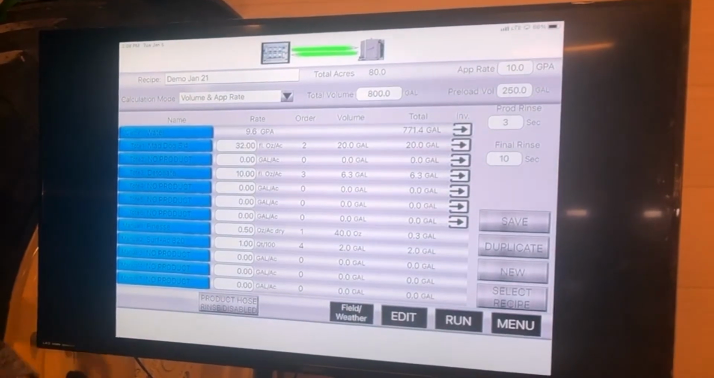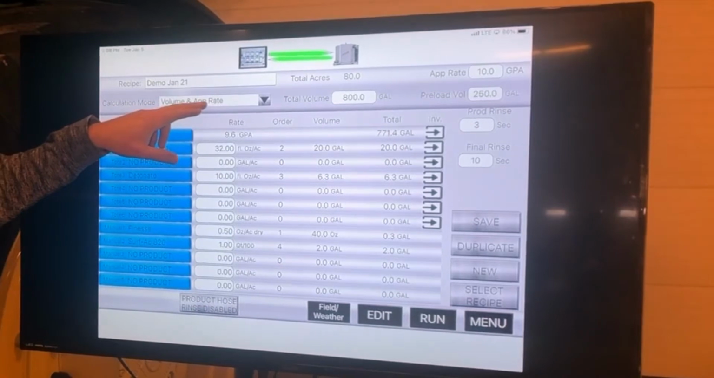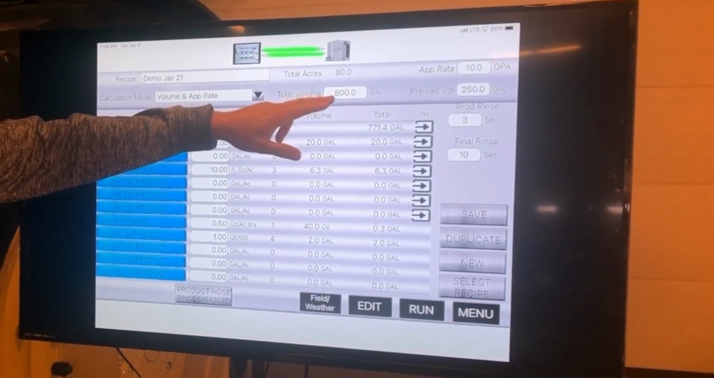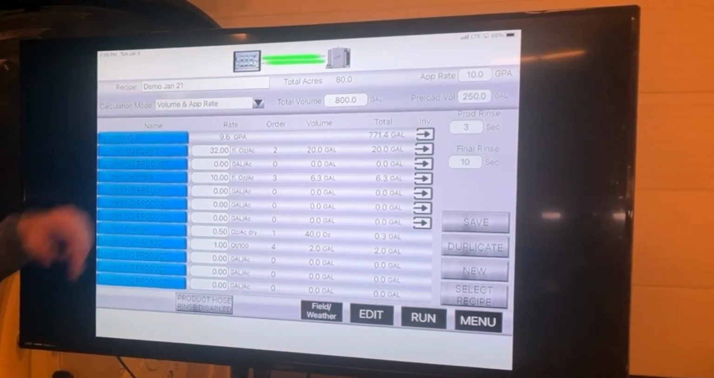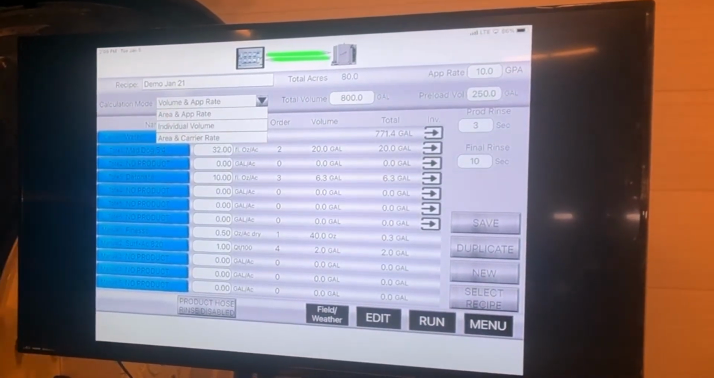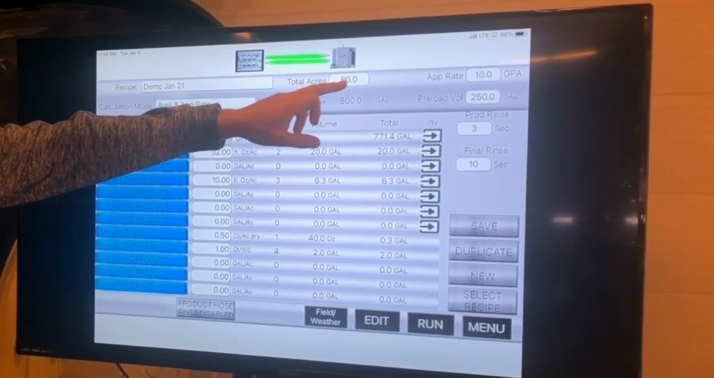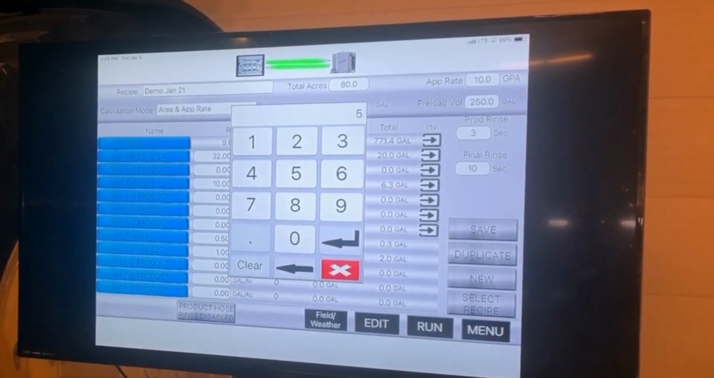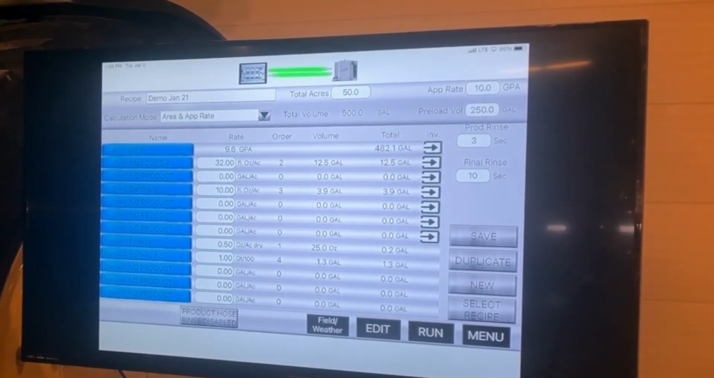through the system. Up here at the top, our calculation mode, we're set up for volume and application rate. So I'm going to load an 800 gallon load at a 10 gallons per acre rate. I can also change that to, if I know I've got so many acres left in a field, I can select the acres and application as well. And at that point, you can change your acres to, maybe I've got 50 acres left, and it'll adjust all of those so that it applies the right rate and loads the right amount of chemical.